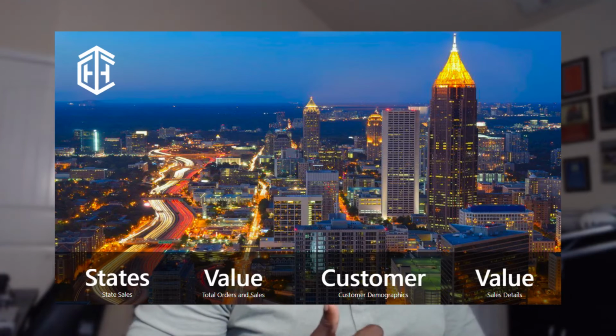How's it going, guys? Carl here, and today in Power BI I'm going to show you guys how you can turn your landing page from this to this.